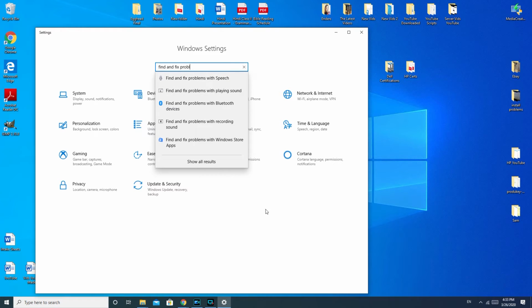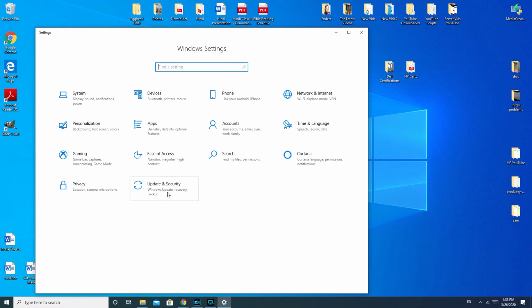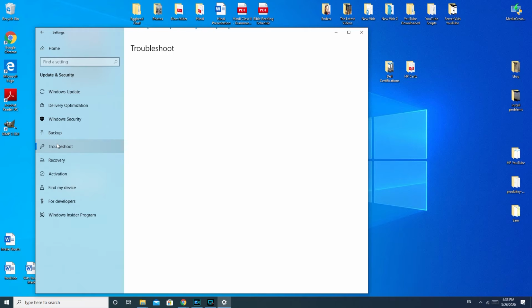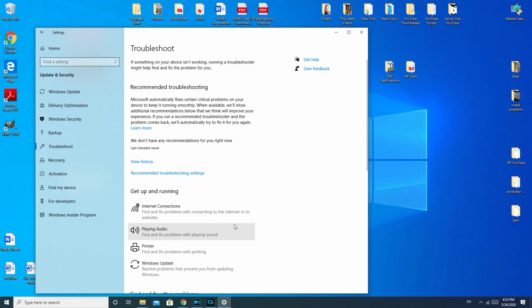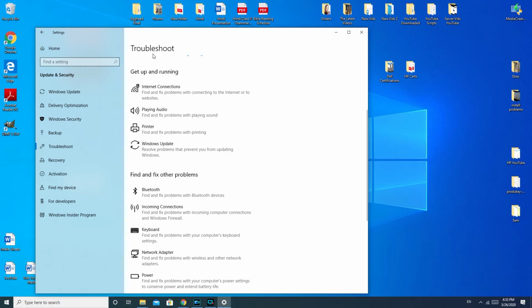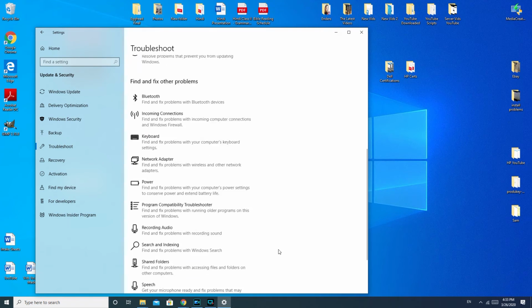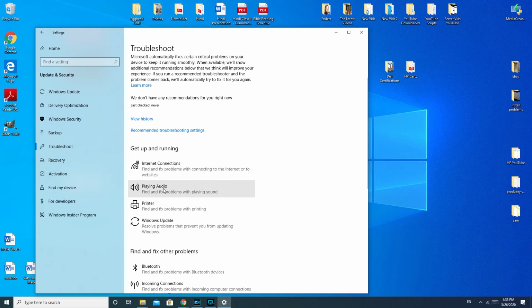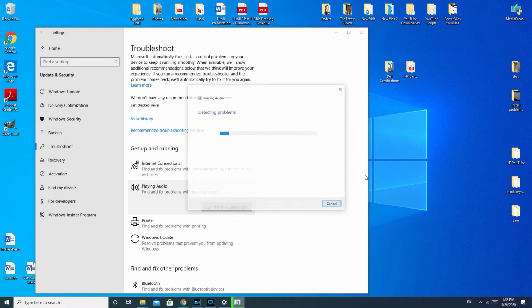Or another way to do it, if you're having trouble with that, is you would go down to update and security, troubleshoot, and then playing audio. Once you get to this section, you have a bunch of different options for troubleshooting things, so this is always a good section to know about. So playing audio, then it's going to run the troubleshooter.